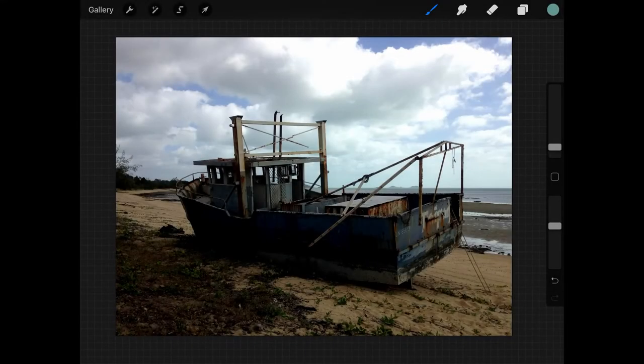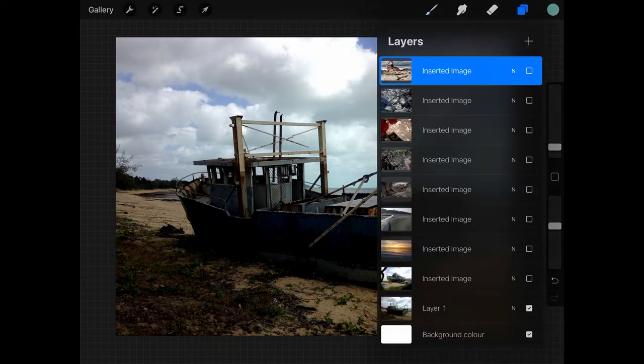Hello everyone, following my last tutorial where I delved into using Nomad Sculpt on the iPad, I'm now going to use Procreate. I'm really in the iPad groove at the moment and I'm just experimenting with different apps. And I thought I would show you how we could do a photo bash within Procreate. So I've got a series of images here and I'm just going to go through some of my layers.